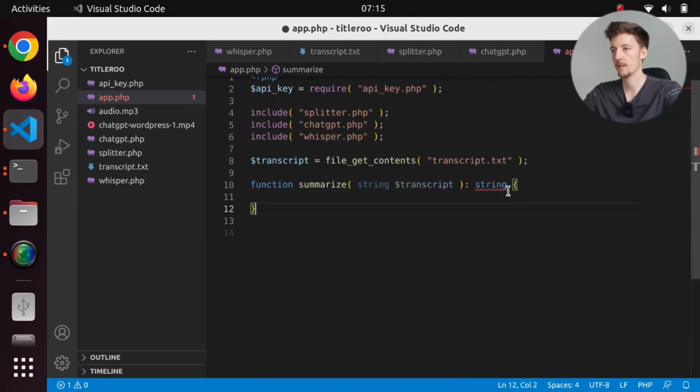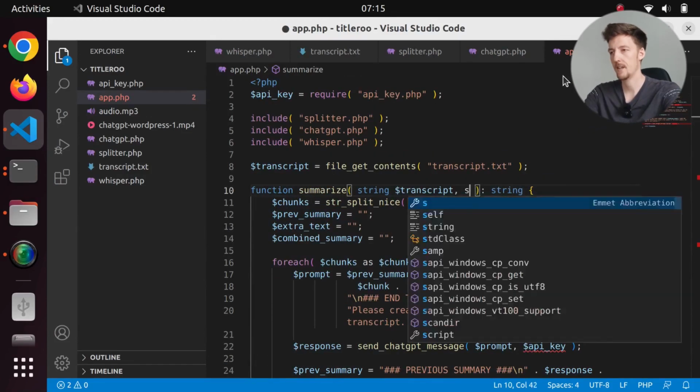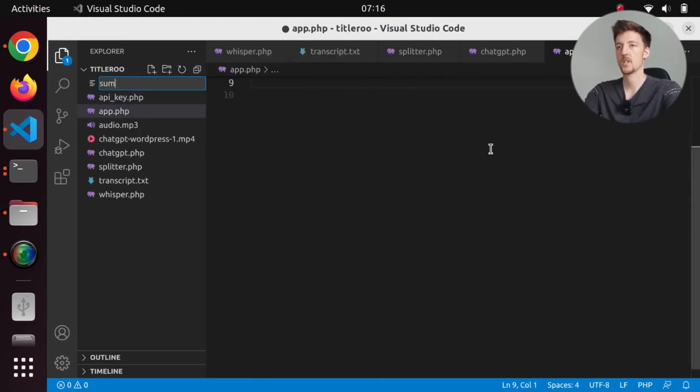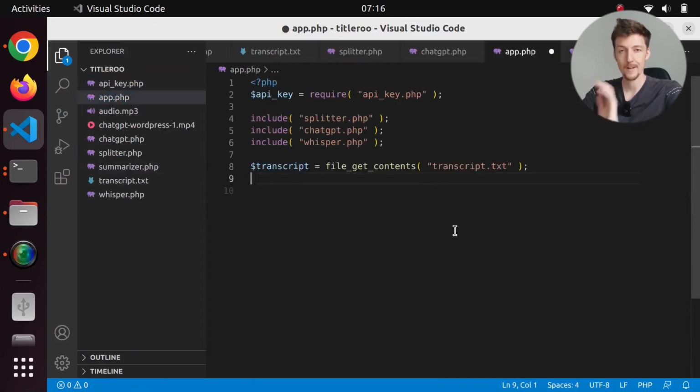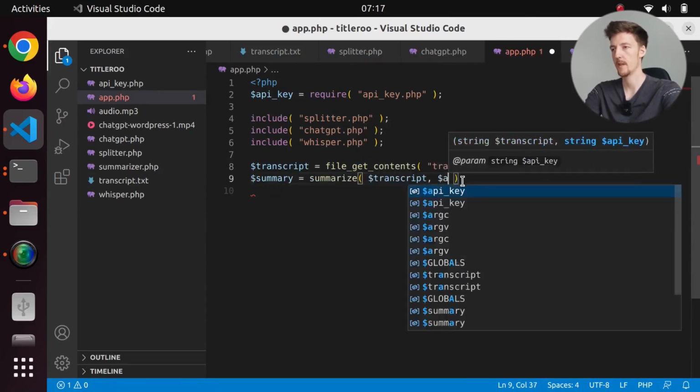And I will paste all of this in here, and I will return the response. And I need the API key as well. And I will save this into its own file again, summarizer.php. So now what we can do is we can get the transcript, and then we can say summary equals summarize transcript with the API key.